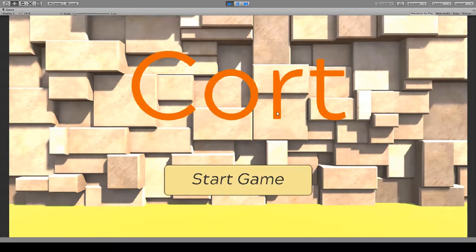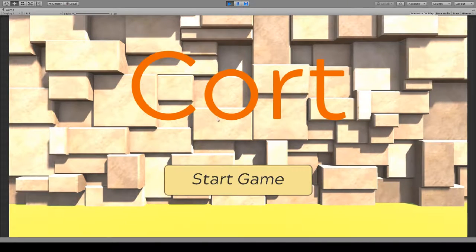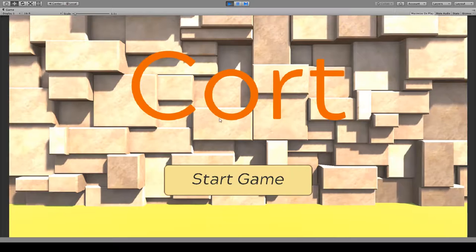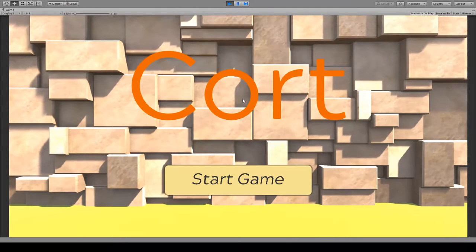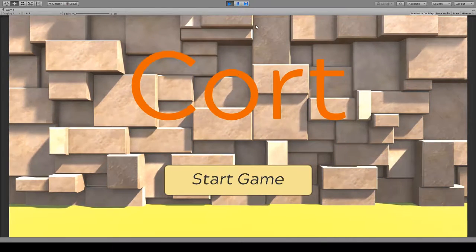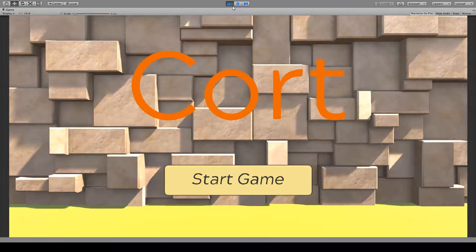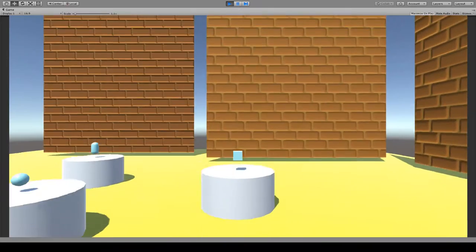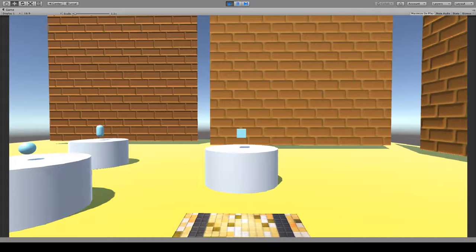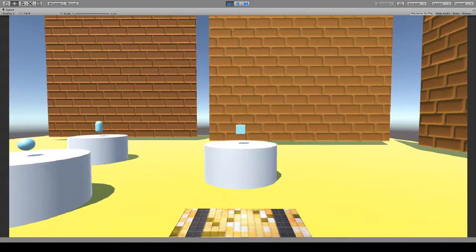So here we are. We have a load screen. This is not the title of the game. I needed to write something in the text box. I haven't got a title yet. At the moment, everything is called Courtyard or some variation of it, because that's what I started modeling, but I haven't got a title yet.